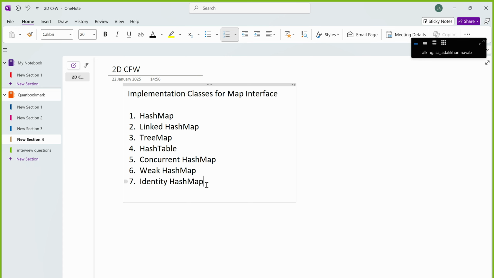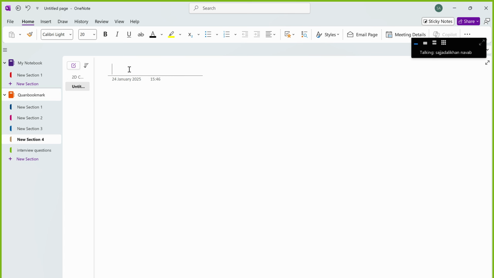Let's see all these maps one by one. First, we'll be seeing the HashMap. Okay, so let's see the HashMap. Let me increase the font size. Okay, fine. So, HashMap.